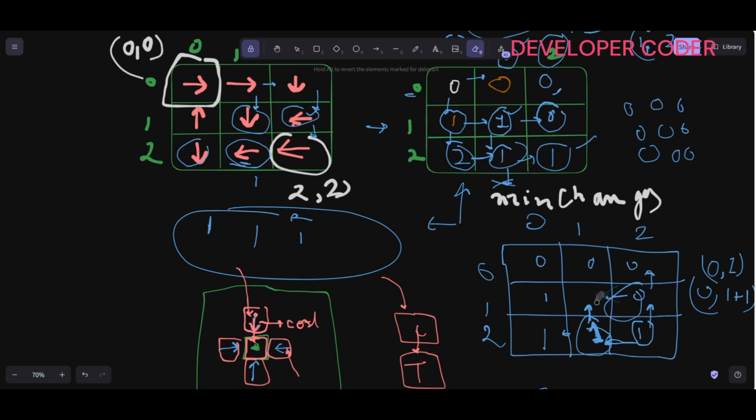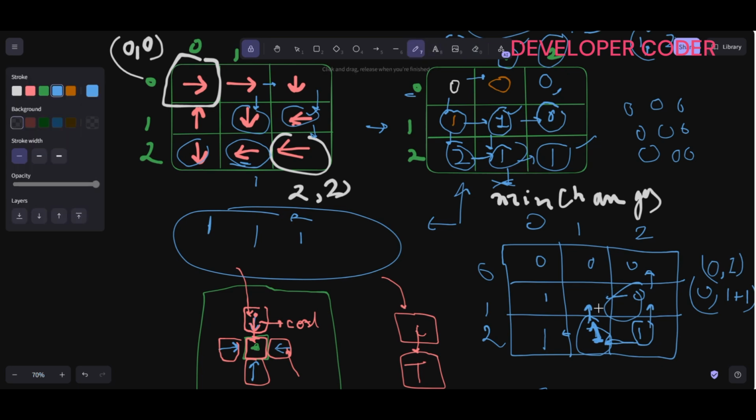Okay, initially it was 1, but now we can change it to 0, right? All right, this is done. So now we reach here, and from here we can move up and down, and in this direction, the left side. Okay, this direction.